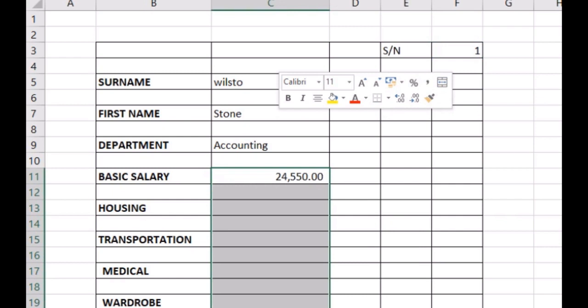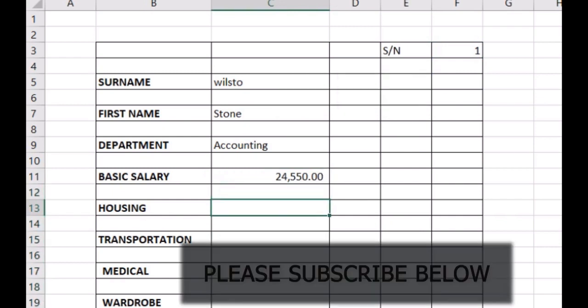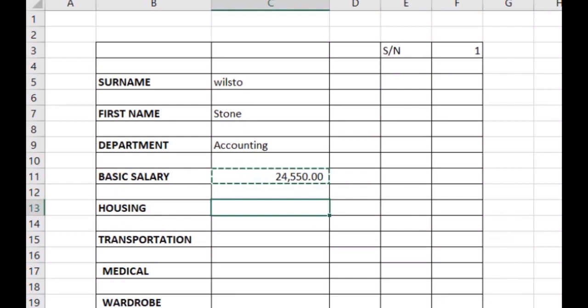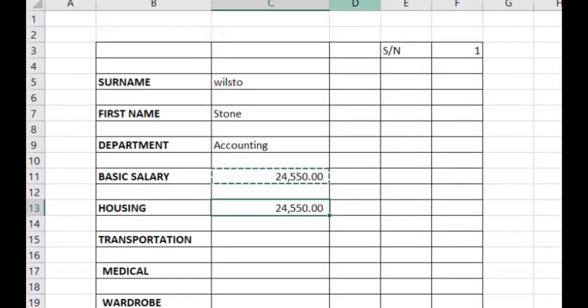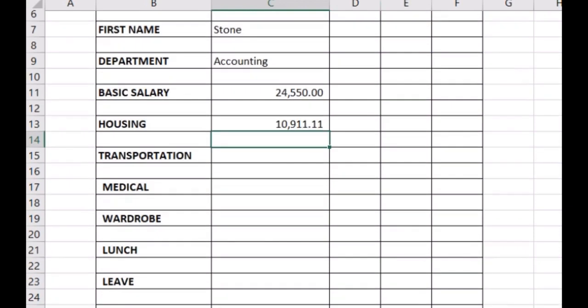So the same thing happens to housing. Control C, Control V. So the column index number here is column 8. So change this to 8. So that's how we are going to do it for all the figures.